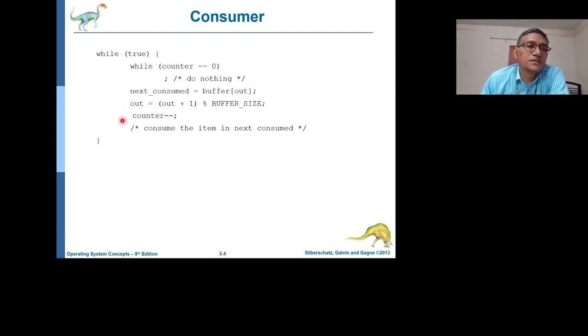So this counter is a variable used for a specific purpose. In the earlier case, without the counter implementation, we could store only n-1 items in the buffer. But when we add a counter variable that is shared by both the producer and the consumer process, we can utilize the buffer to the fullest. If the buffer size is 10, all 10 locations can be used.